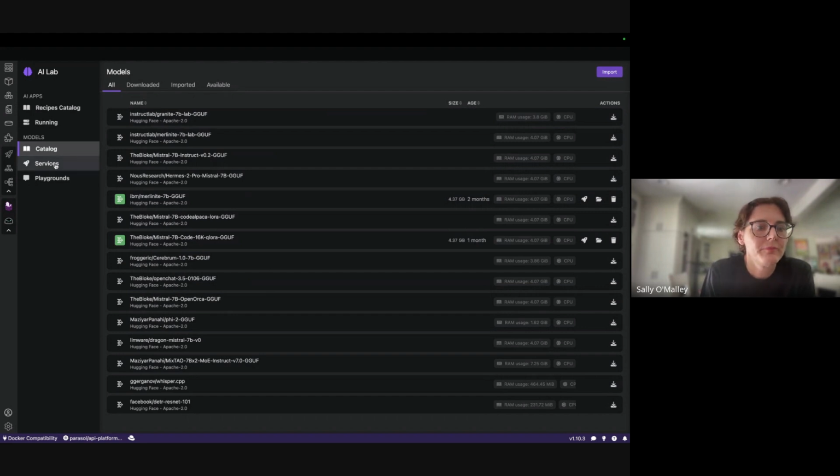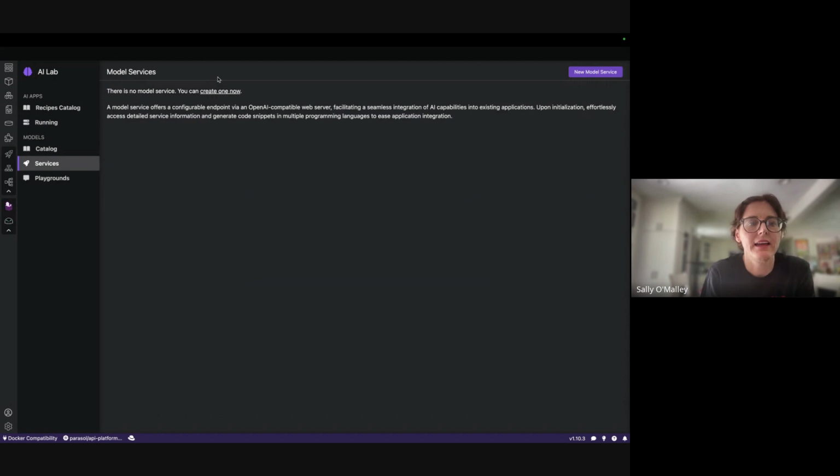There are two ways to serve a model here with AI Lab. One is the bare bones, where you just spin up a thing called a model server. I can show you what's in it from the GitHub repo. I'm not going to create it now because I'd rather show you the playground.